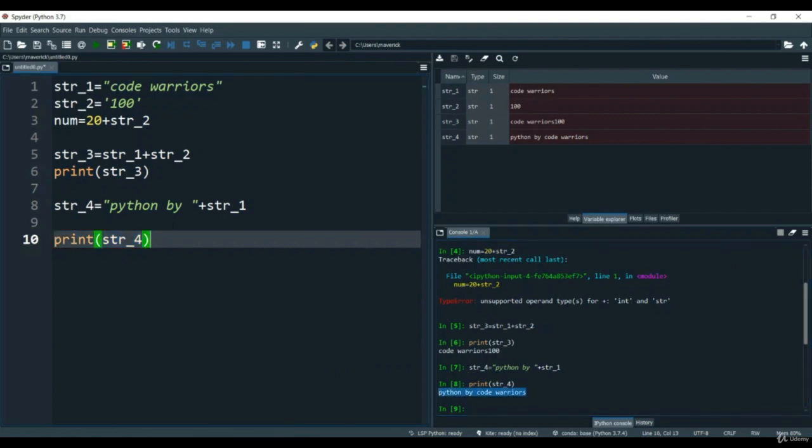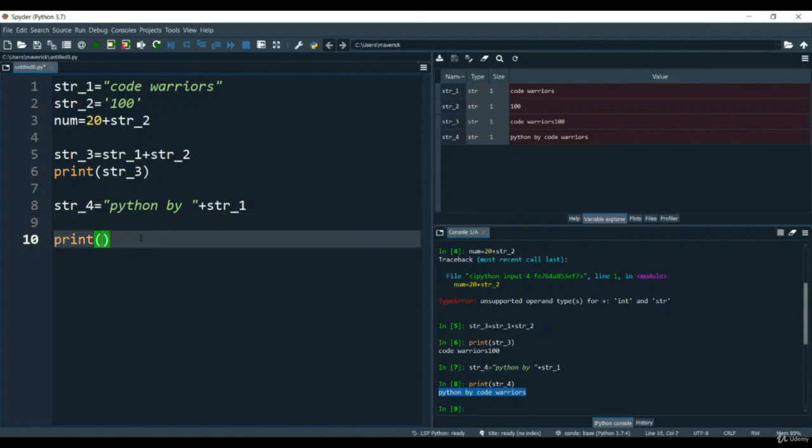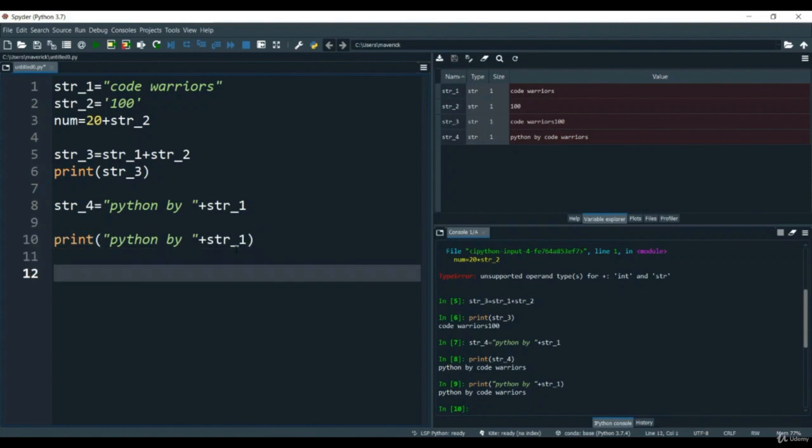Now this is concatenation. You can concatenate two variables of string type, or you can concatenate a string with a variable. You can also do the same thing inside of a print statement. Inside of a print, you can just write Python by, put it in double inverted commas, and then use a plus sign, str_1. Now if we print it, you can see again it says Python by Code Warriors. Now this is concatenation all total, adding two strings.